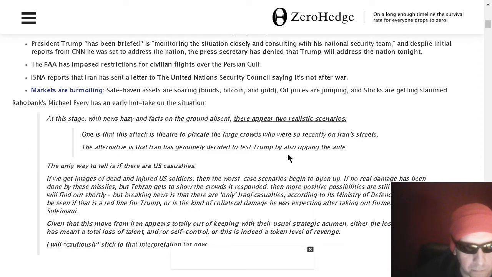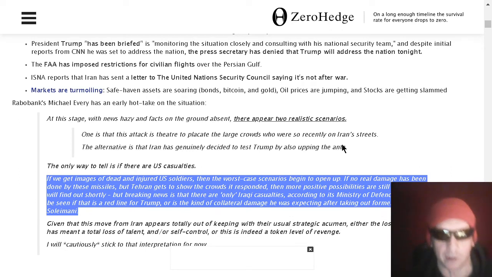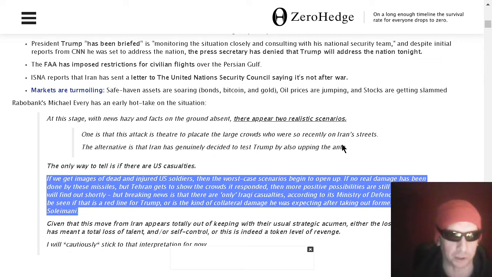And let's just say that if we get images of dead and injured U.S. soldiers, then the worst-case scenarios begin to open up. If no real damage has been done by these missiles, but Tehran gets to show the crowds it responded, then more positive possibilities are still available.